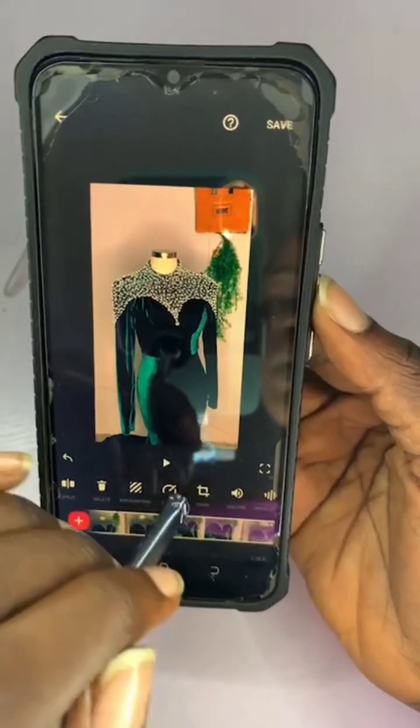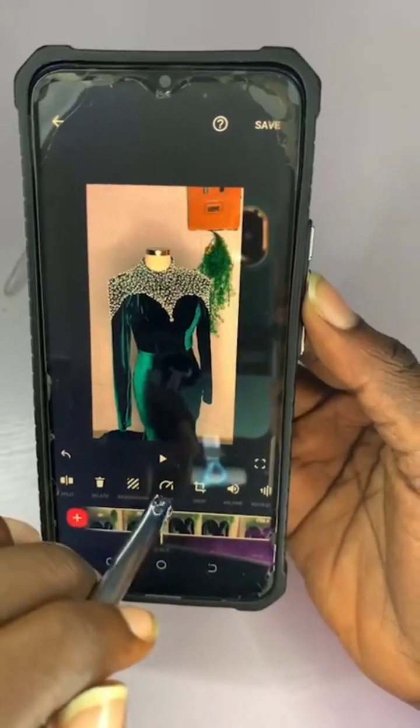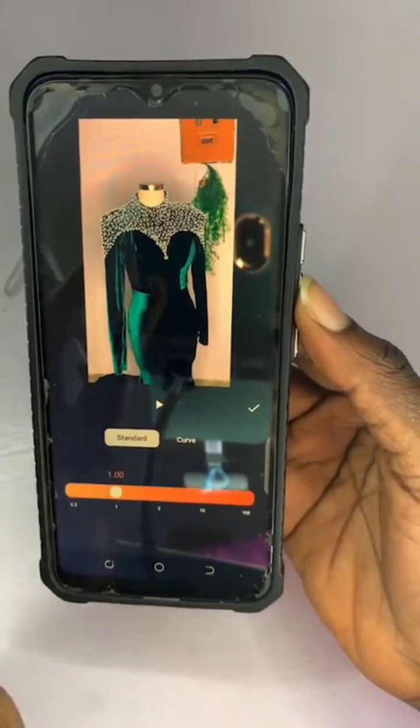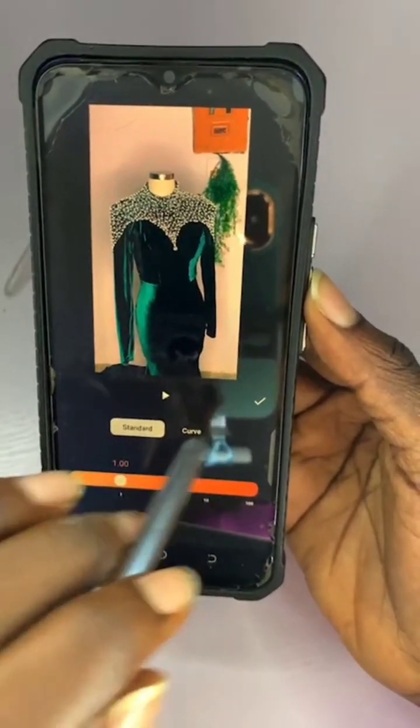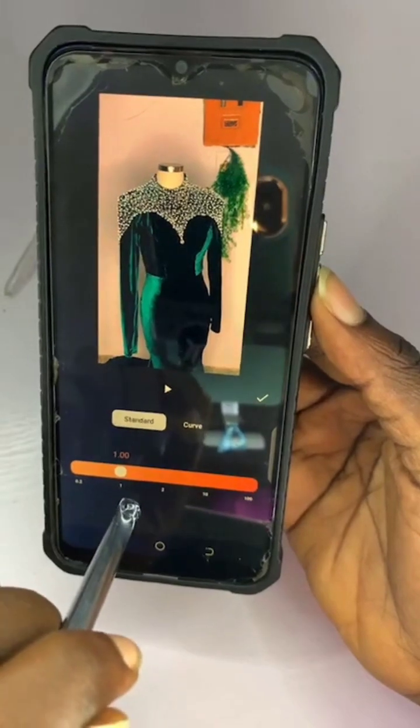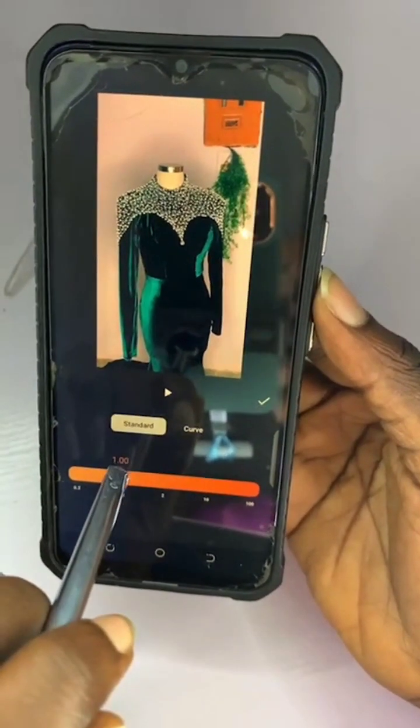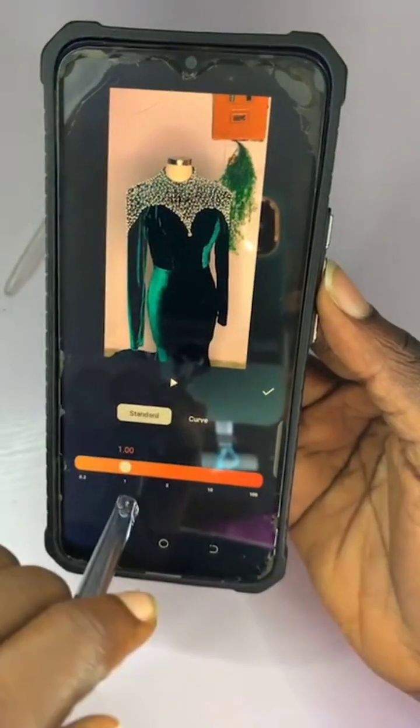We have to move at a fast speed now. Speed is one of the tools I also love. The standard is called, I use standard, so we're going to remain there. This is 1. So 1 is just the normal speed.